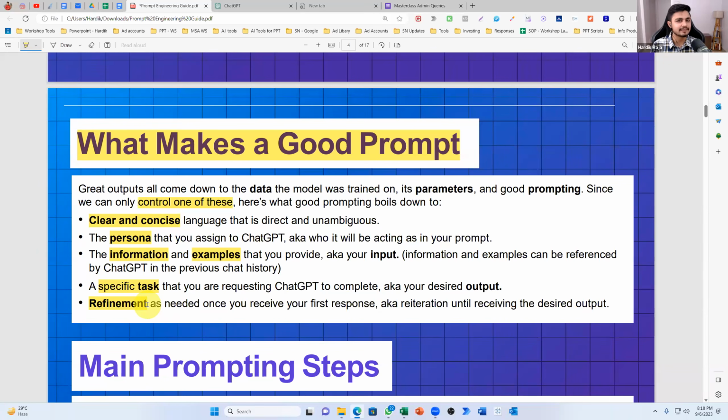Specific task: very basic, very generic. Many people have done it. We are going to cover that example as well. And last but not the least, refinement. How to refine a prompt, how to refine your input to get the best output out there. We're going to look into that as well.